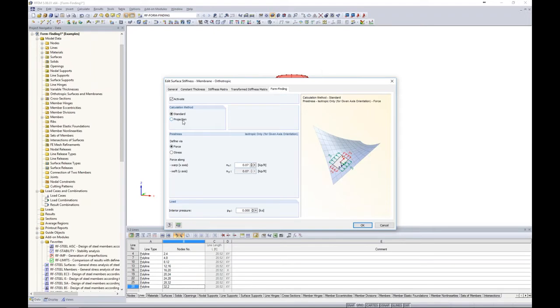But just for example purposes, I want to show you what this form-finding deflected shape looks like by using the standard method to begin with. So you can see why we've chosen the wrong calculation method. So we want to define our forces, which you can see down here are defined according to the warp and weft direction. So this is the local X and Y axis.